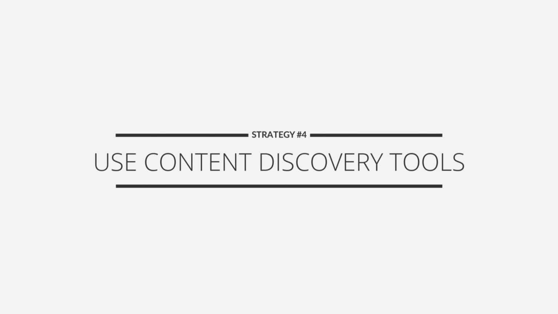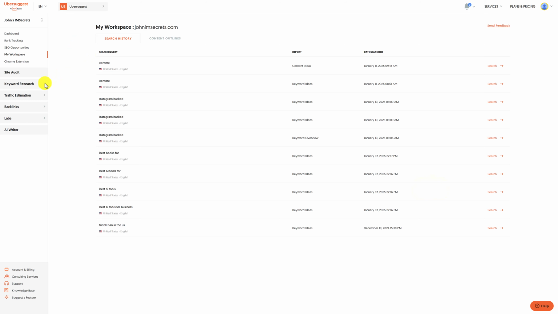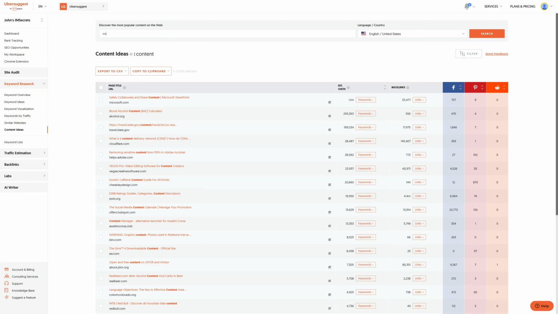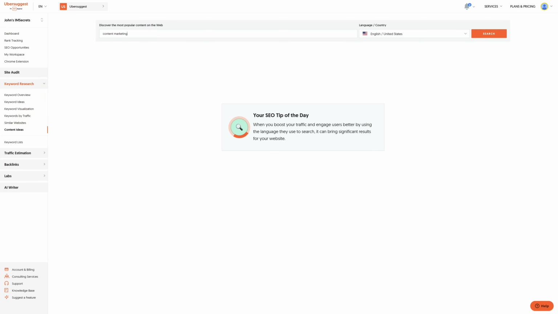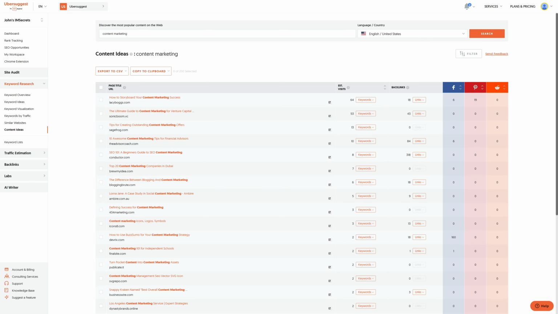Alright, the fourth way to generate content ideas is using SEO or content discovery tools. And honestly, they're pretty much the same thing. These are tools that help you spot trending topics and content opportunities in your niche. Now, here's something most people don't realize. If you're already using an SEO tool, you probably already have access to content discovery features. For example, at the Marketing Project, we use Ubersuggest. They have a content idea section under their keyword research tools. All you have to do is type in your main keyword and you'll get a list of successful blog posts you can use as inspiration for your own content.